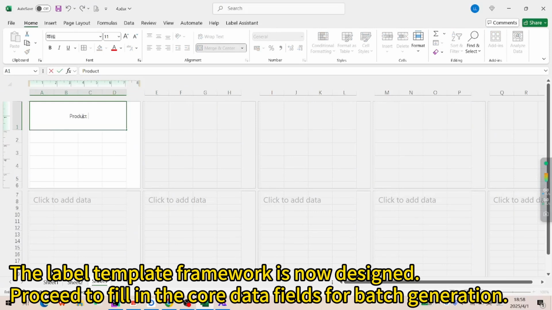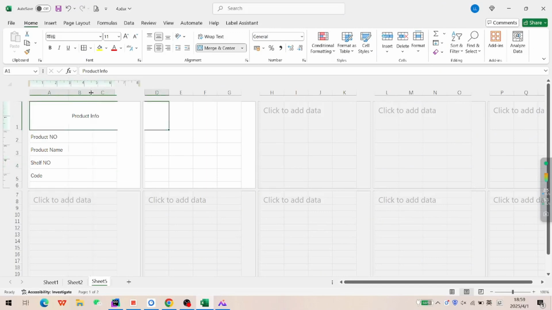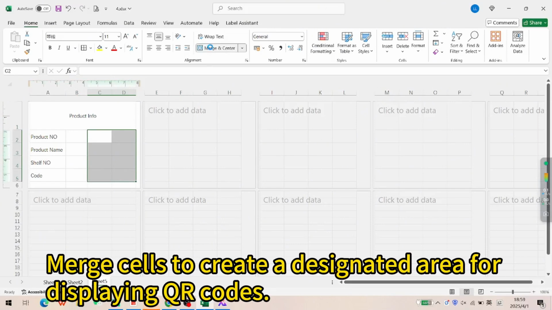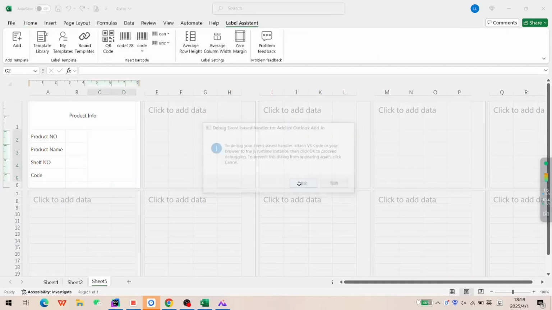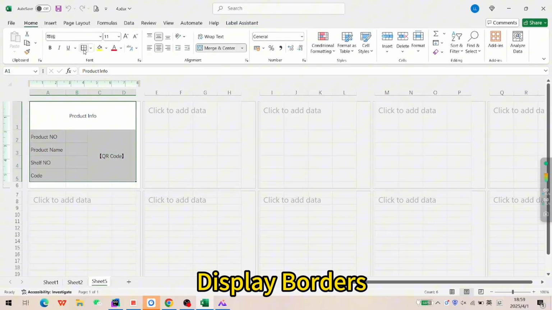The label template framework is now designed. Proceed to fill in the core data fields for batch generation. Merge cells to create a designated area for displaying QR codes. Label assistant, QR code. Display borders.